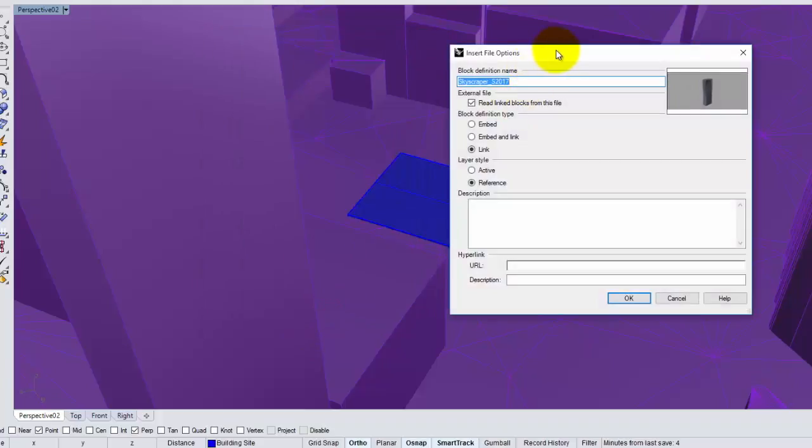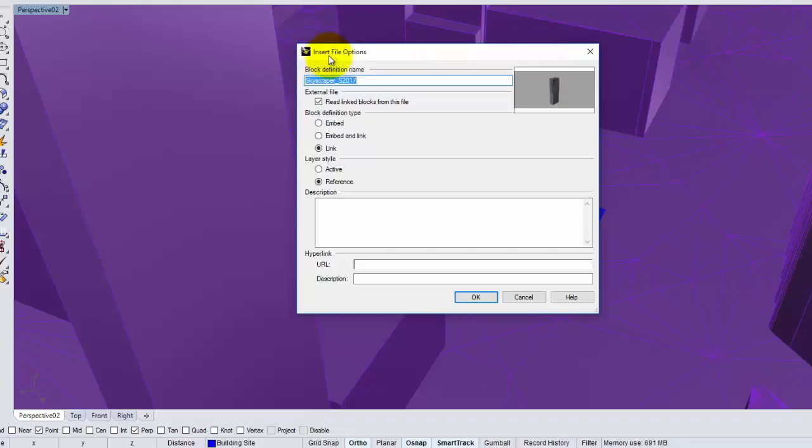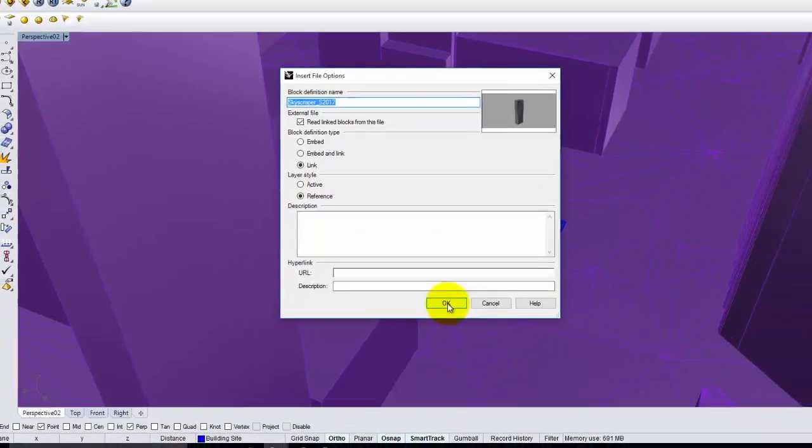And here come the important options. So in this Insert File Options, we're obviously going to read the blocks from within the file. And right here under Block Definition Type, we're going to click Link. So I have to make sure I keep the original file intact in the same location, but this will dramatically lower the CPU power necessary. If we insert the building itself directly, it's a lot more complicated, things get challenging. So we're going to link it, and our layer style is going to be referenced. That's fine. And I'll go ahead and say OK.